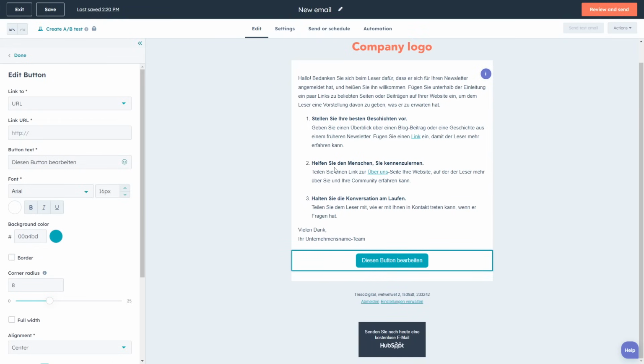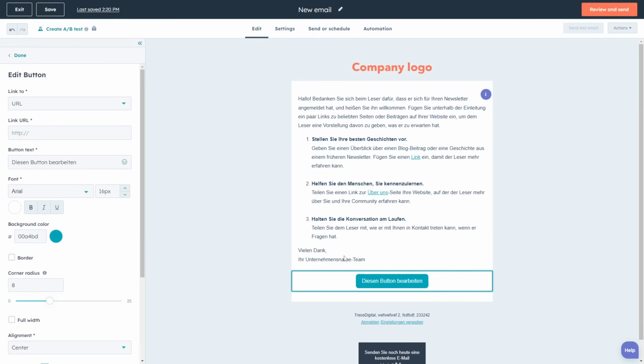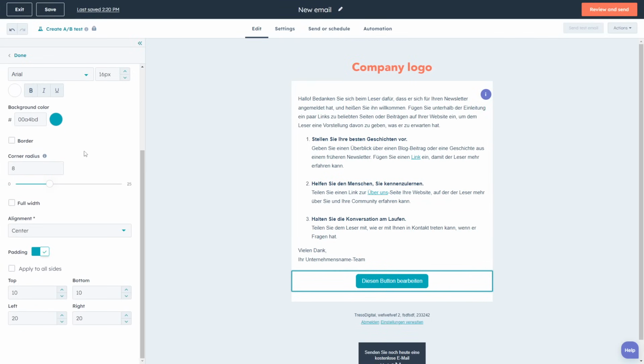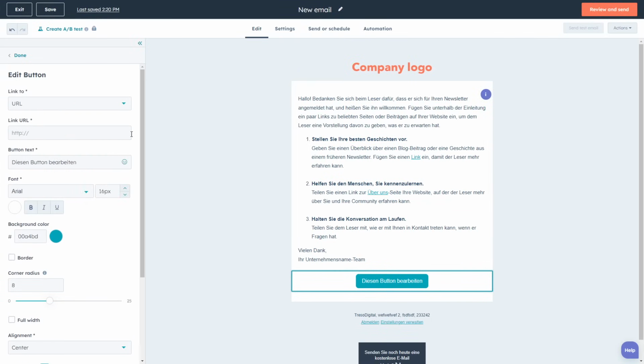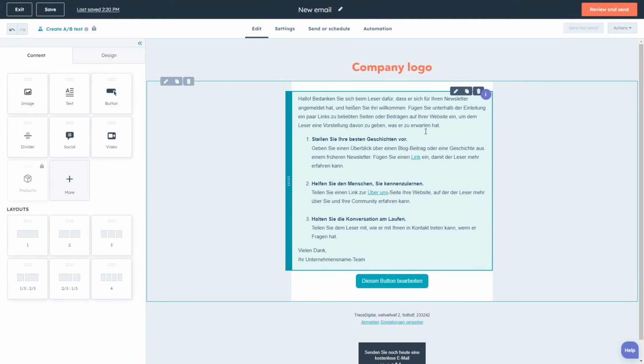I just want to show you how to use this feature. So then you could, for example, click on this button, you can change the URL, change the font, change the styling settings of each element. And yeah, so you can basically craft your own email in this email editor.